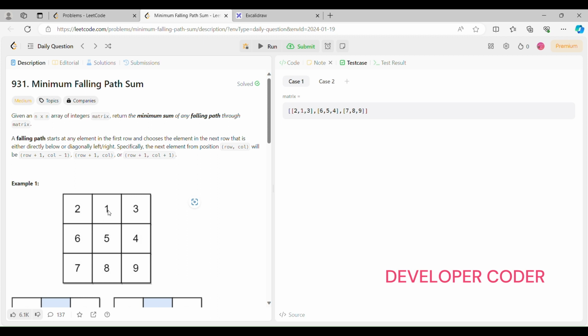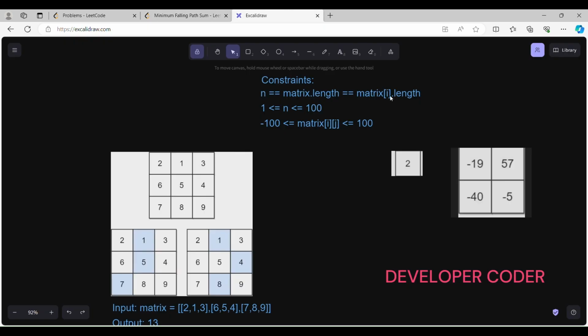So from 1, when this is an element at a given row and column, from here I can go to row plus 1, column minus 1. From here I can go to row plus 1, same column. From here I can go to row plus 1, column plus 1. Now let's understand this with an example.